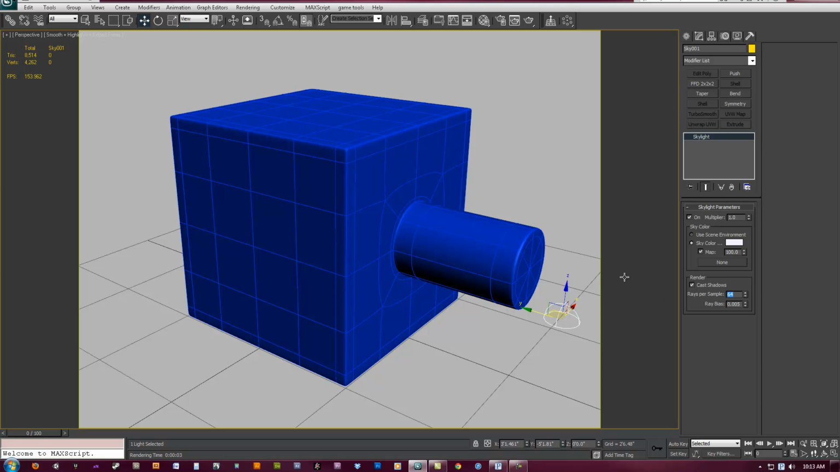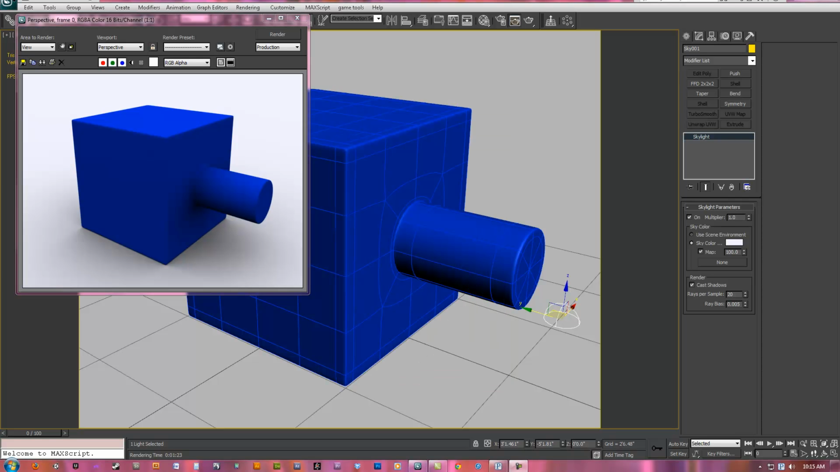Put it back to 20. Oops. 20. Then go ahead and hit render. Alright, then that one takes a little longer. That one took a minute 23, so that's what happens when your rays per sample is at 20.